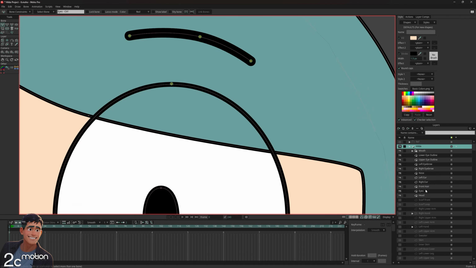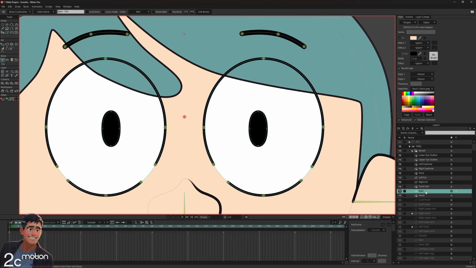After that, I go to the eyes layer, and bind each pin bone to the corresponding points using the Bind Points tool.